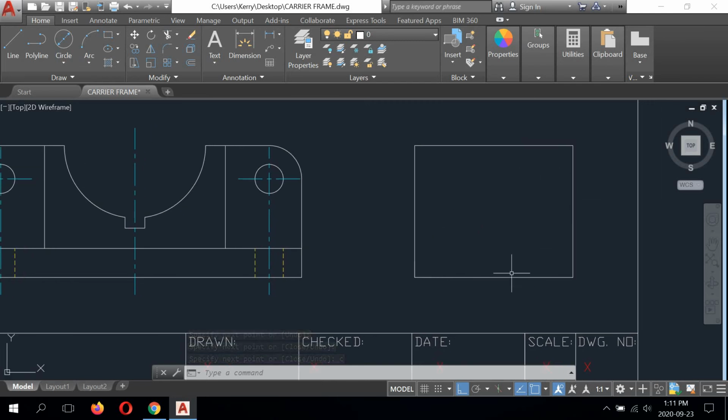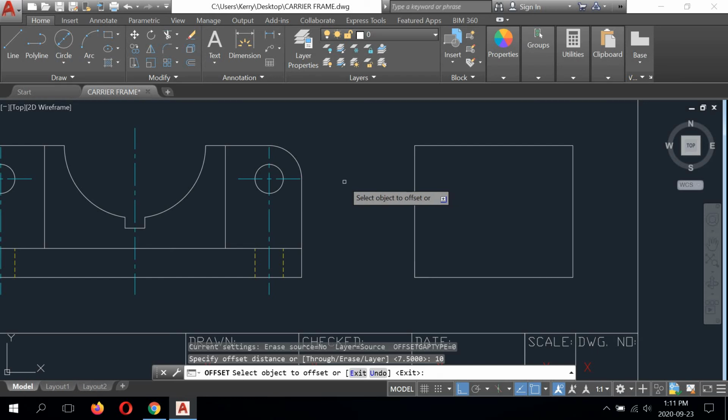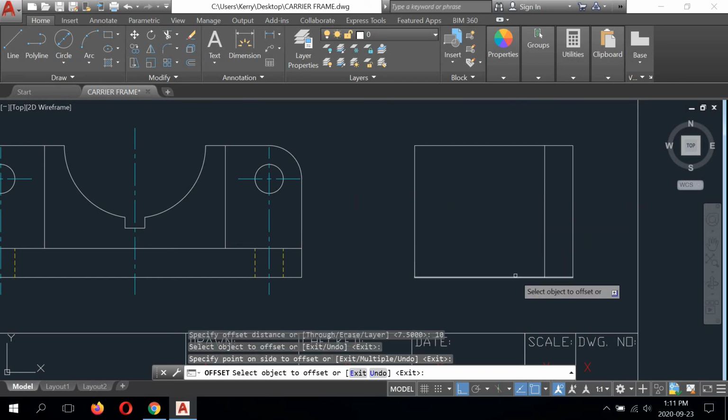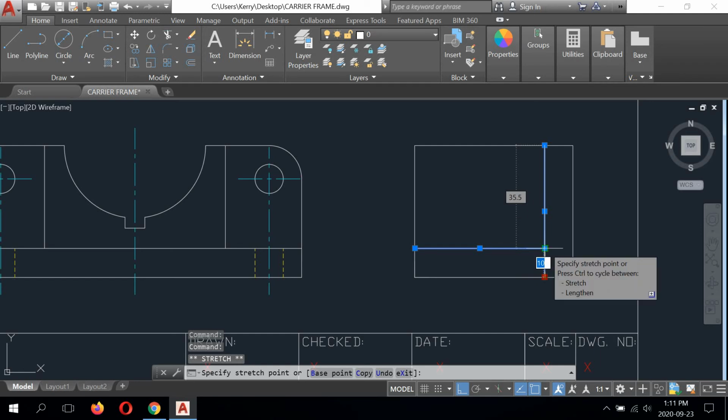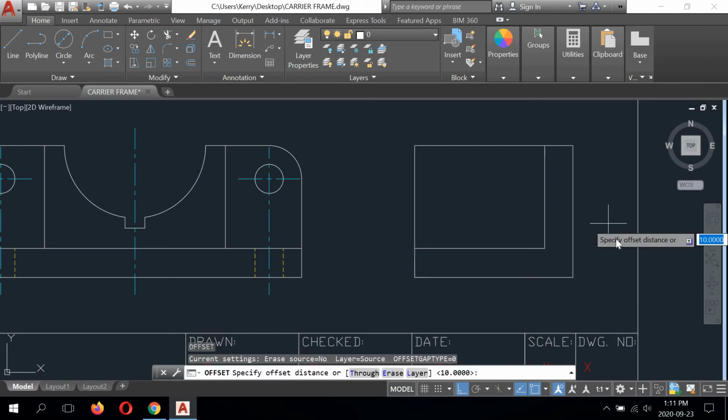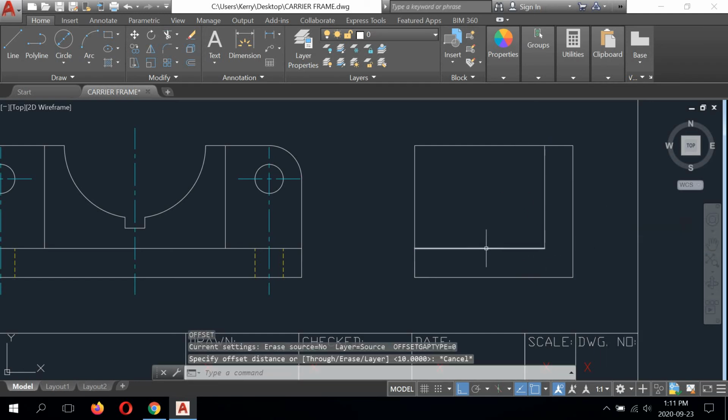Next, I would work on showing the base thickness and the vertical flange thickness, which both share a value of 10. So we'll hit offset, type in 10, enter. Select this vertical line, click to the left. This horizontal line, click above. And then we're going to just trim this or use a grip. So we'll come back like this. And we have it shown.